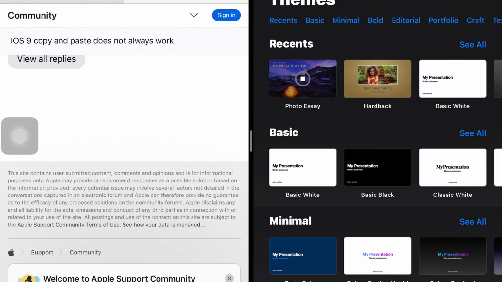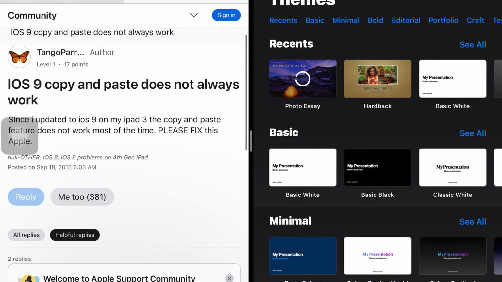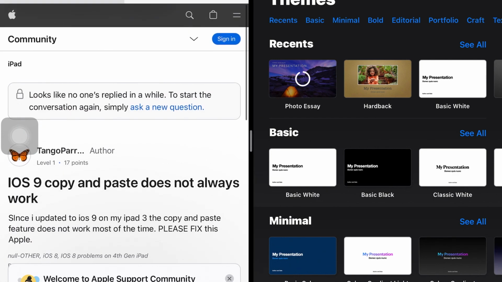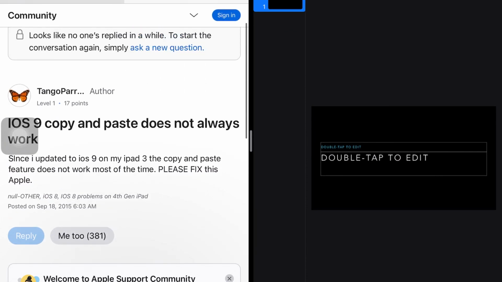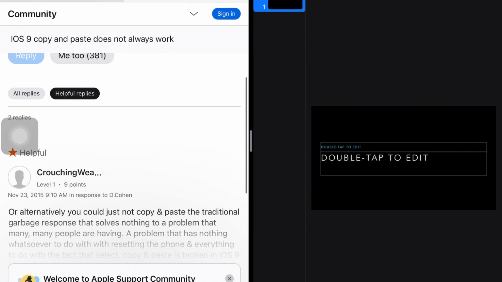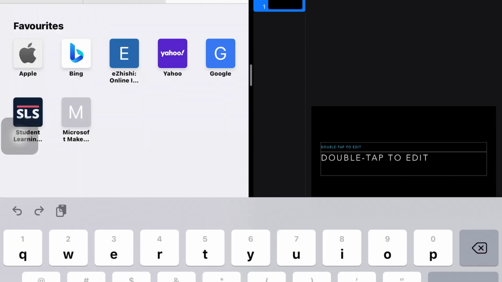Okay, so this is how you use multitasking on the iPad. You have two tabs like this open at the same time. If you have a bigger iPad like the iPad Pro 12.9 inch, it will be a lot easier as you have a bigger screen. But I think the budget iPad screen is already good enough.